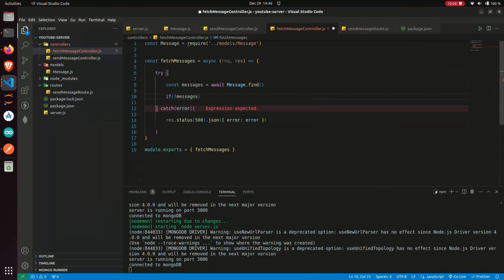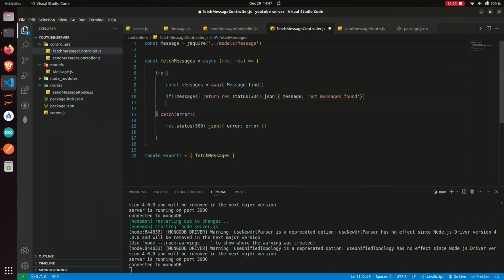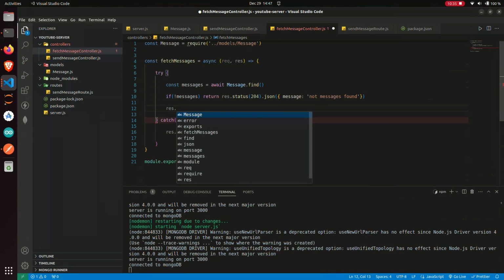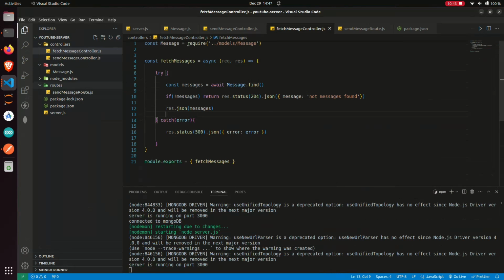Then we're going to have a test case here. If there are no messages, we're going to return a response with the status code 204, and JSON message, and then we're going to have no messages found. And if we have a response, let's just send res.json and send the messages, which I think is pretty much it.